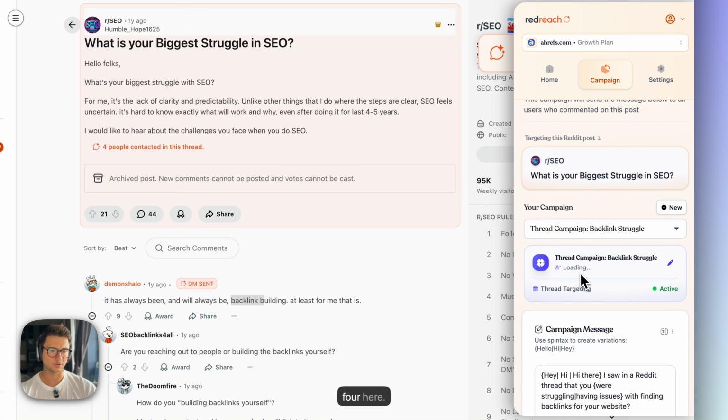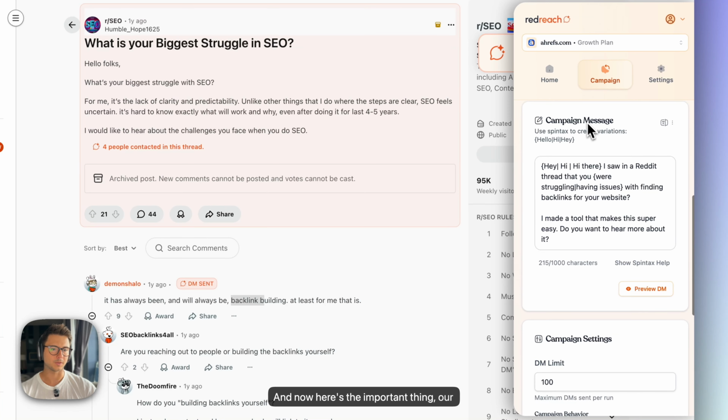And you can see we already contacted 4 here. And now here's the important thing, our campaign message. Here in the campaign message, we can basically craft the DM that will be sent to all of the users. And we support something called SpinTax, which is just a fancy way of saying a variation of different text snippets that will be randomly inserted in your text. The reason to do this, as you might know from cold email outreach, is to prevent Reddit from knowing that this is spam and to make your messages a bit more lively and a bit more real.